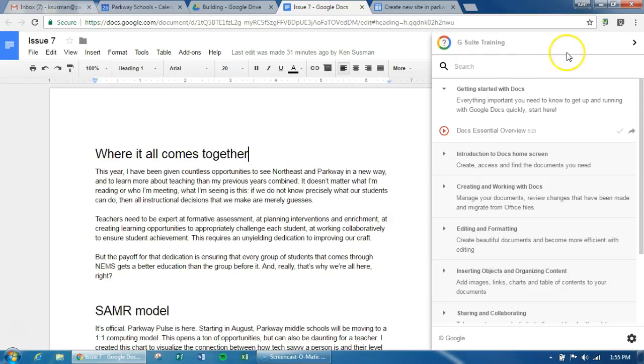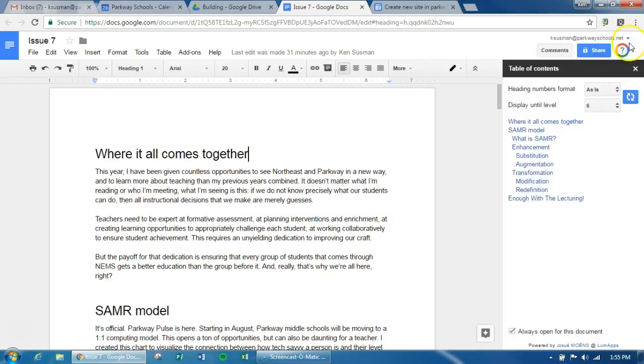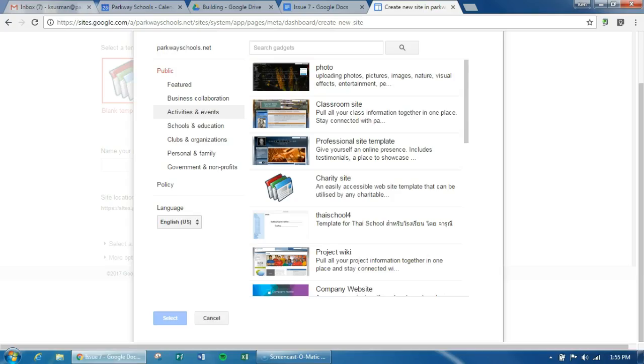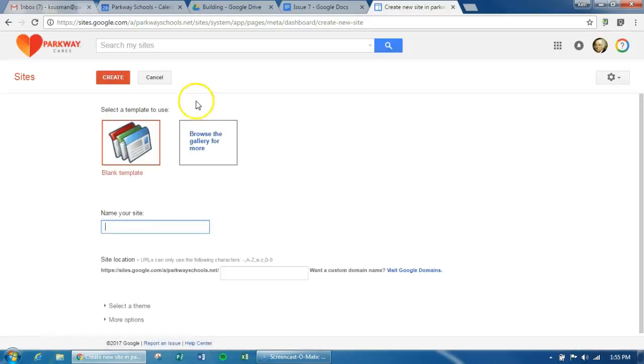We go over into Google Docs. Yes, I already had it open. There's that question mark again. We open it up. Creating and working with docs, editing and formatting, inserting objects and organizing content. Creating a new site. Now, this is where it gets even more interesting.